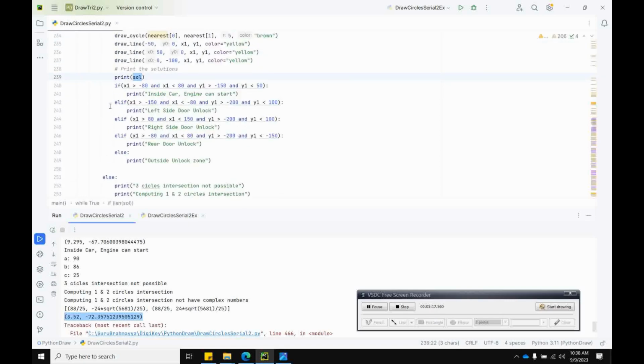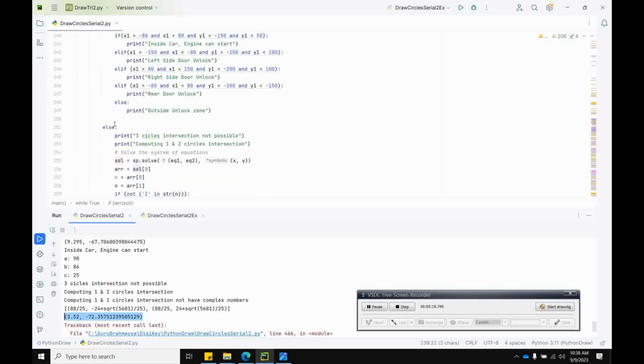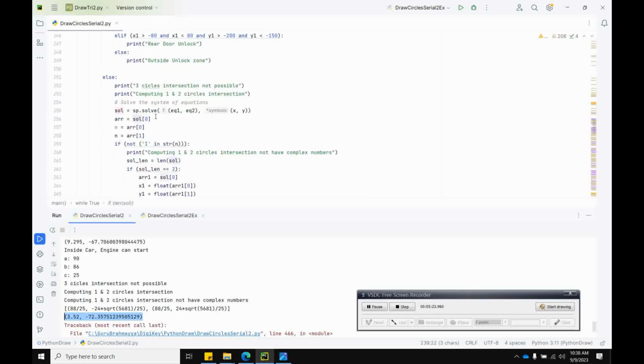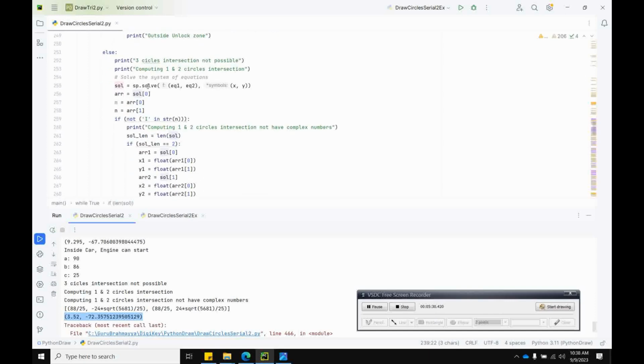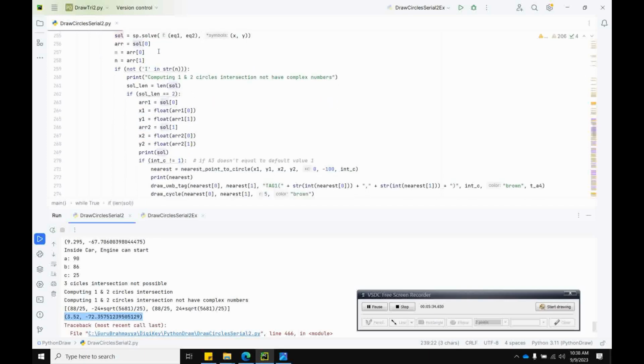But what if these three circles don't intersect each other? That is most likely to be the case. Then three-circle intersection is not possible. Then I compute each pair of circles, like circles 1 and 2, for the intersection. Then I solve equations 1 and 2. If equations 1 and 2 again lead to two possibilities, the solution can have a complex number, or the solution may not have a real number.